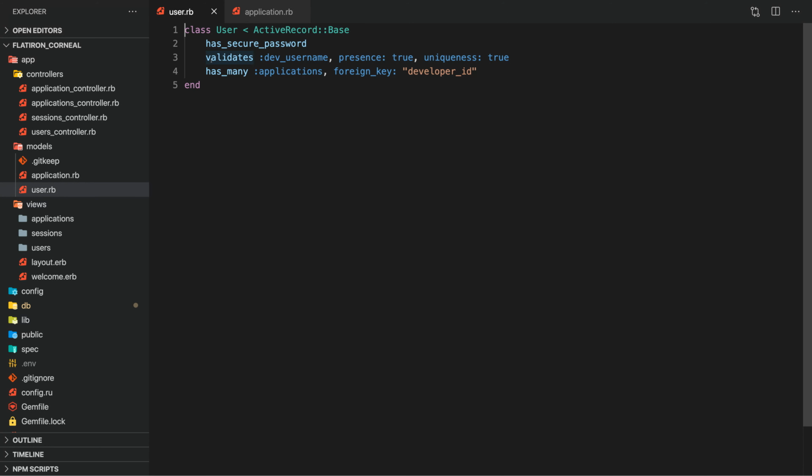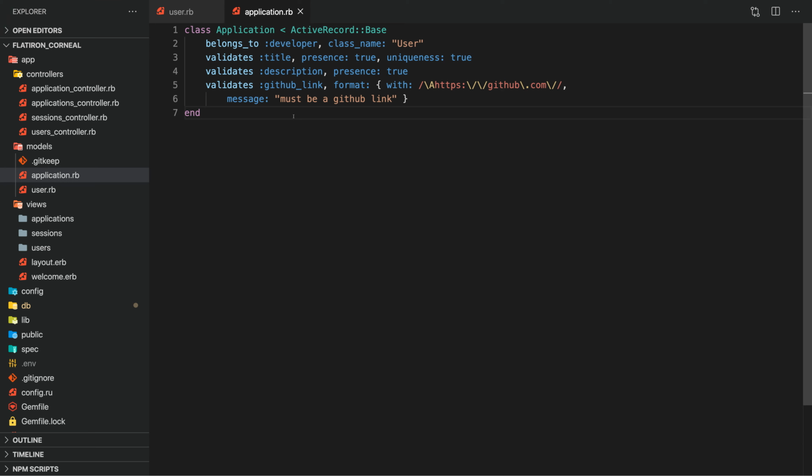It validates, it makes sure that a username exists and it's unique, so we're not going to have two users with the same username. And over here we're specifying that the user can have many applications, and that user's foreign key is developer ID.